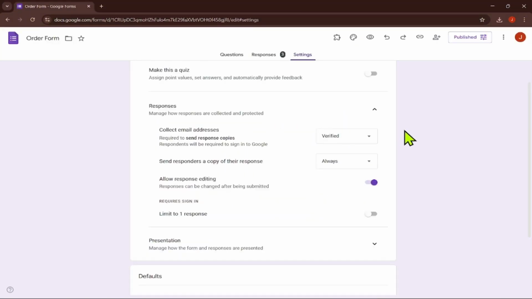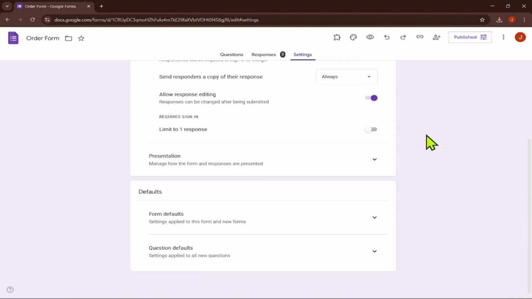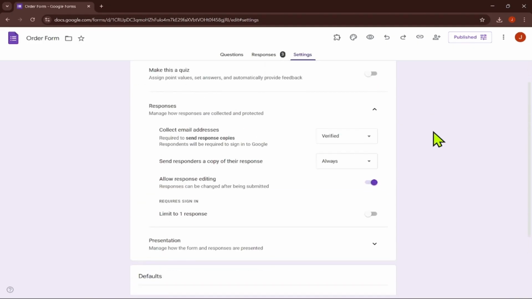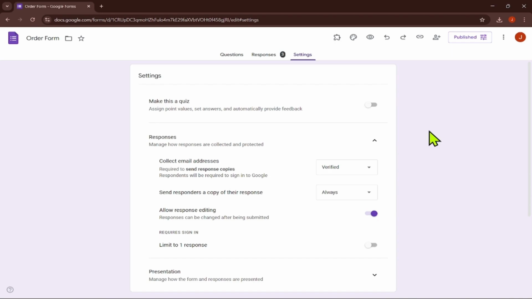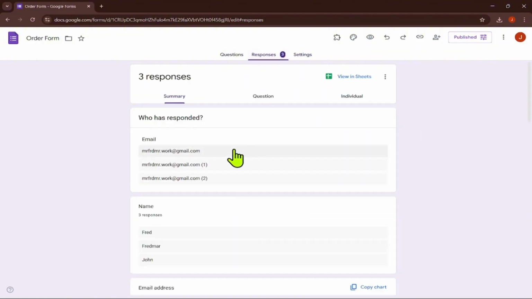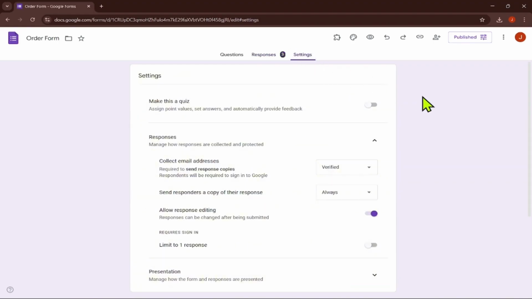There's also one trade-off to keep in mind. Google says the limit to one response option requires people to sign in with a Google account. So if you turn that restriction off, your form becomes easier to submit multiple times, but you may also have less control over preventing duplicate entries. That can be useful for surveys, registration forms, or repeated feedback forms, but it may not be ideal for quizzes or voting forms where you want only one answer per person.